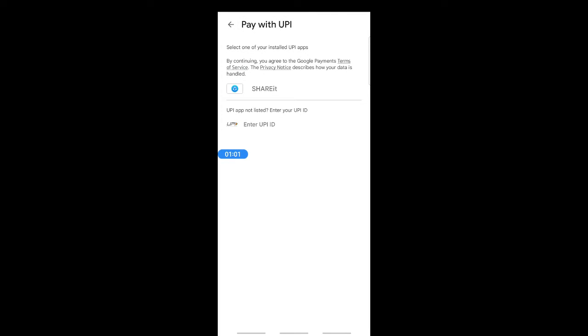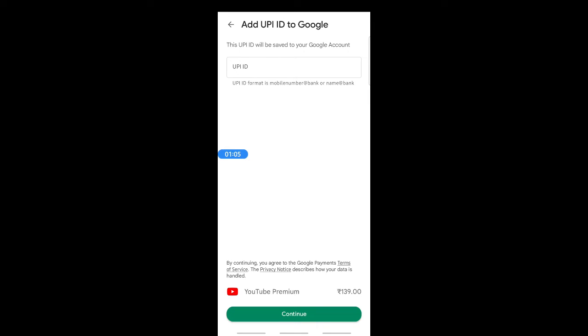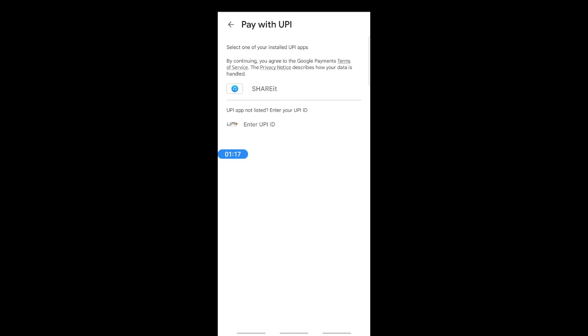All you have to do now is simply type in your customized UPI ID of your Fampay. Whatever that is, just type that in, hit on continue, and this will take you to your Fampay app where you just need to authorize this payment and complete this order. So that's pretty much it.